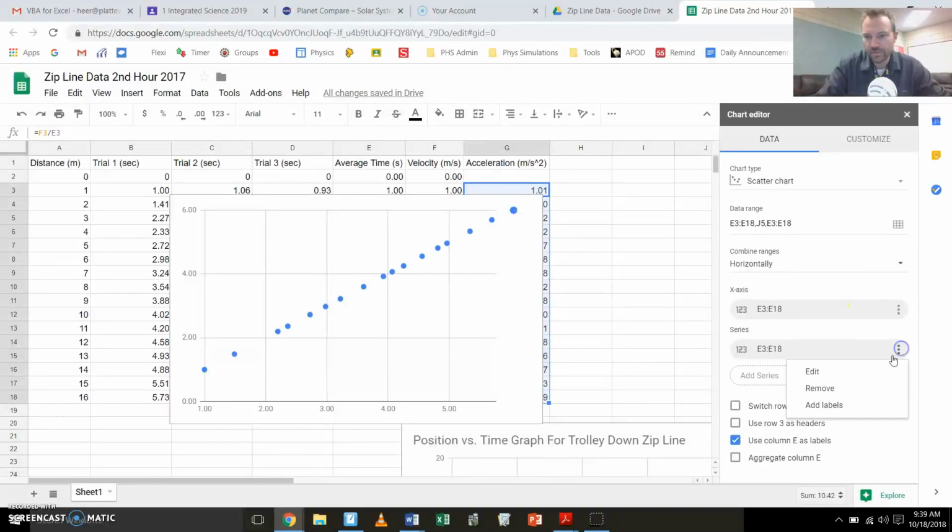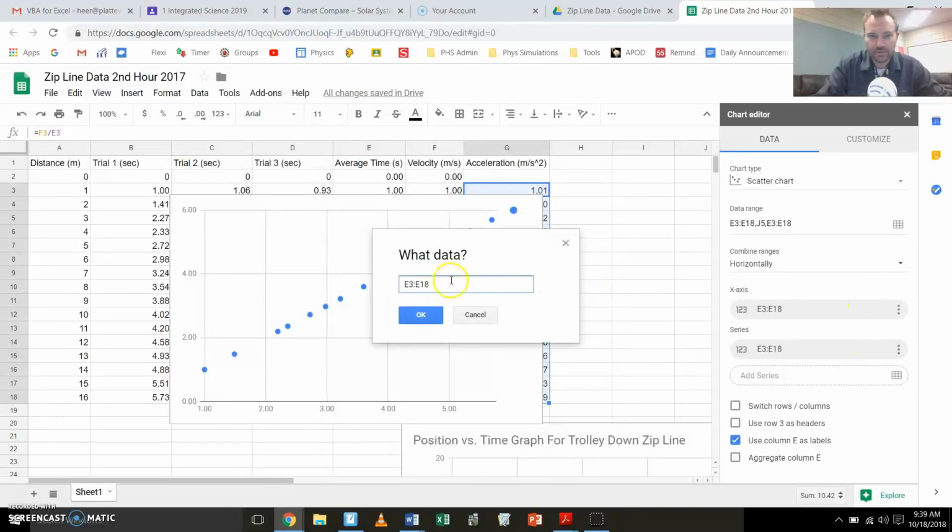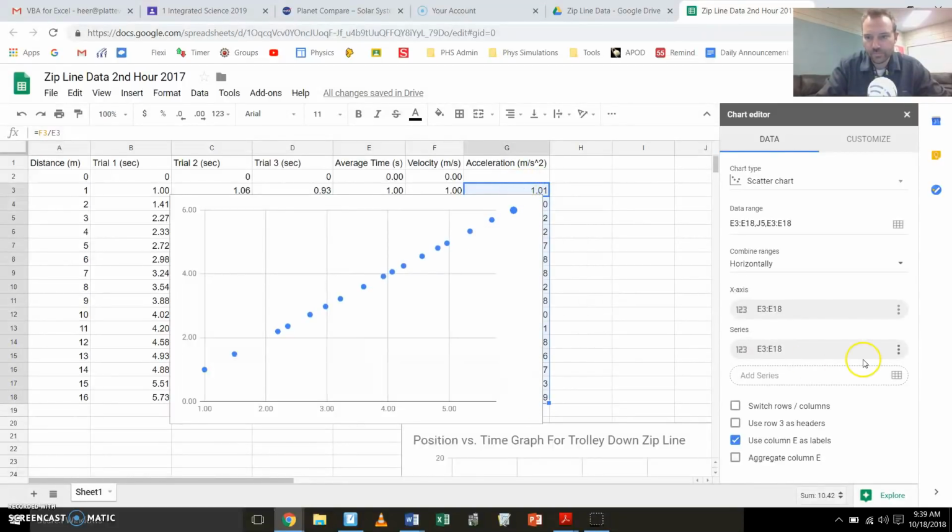Why is that doing that? Why is edit? Remove that series. Boy, just when you need it to work, things are not working.